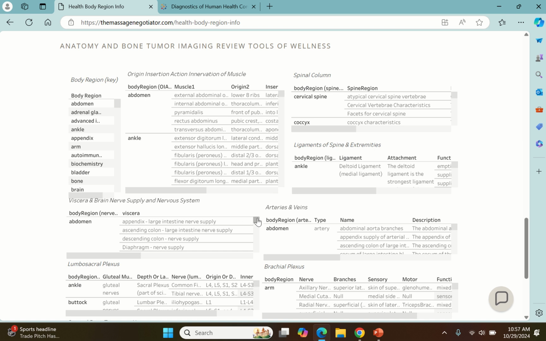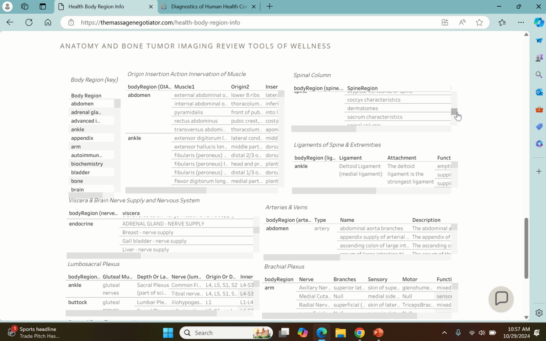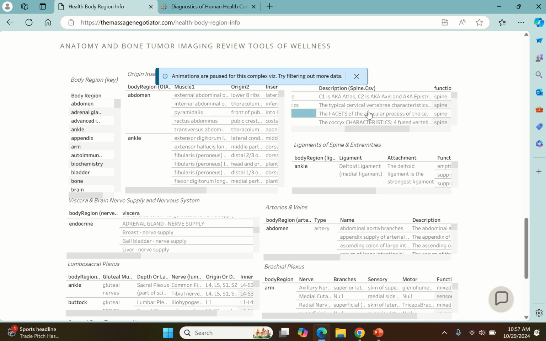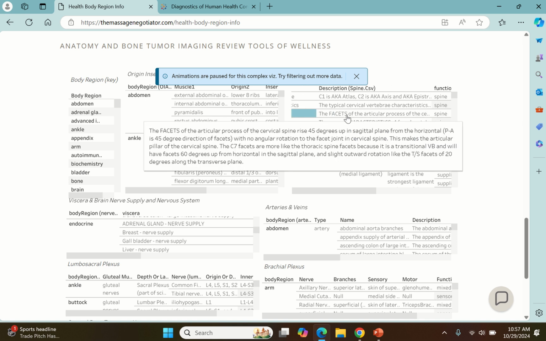I got the body viscera and brain nerve supply. So if you're just curious, like, what's going on here? Where are these nerves coming from? Is it sympathetic, parasympathetic? And then we got the spinal column. This is going to tell you a lot to do with your spine and where all those nerve roots come out of. Also, if you're just quickly looking, oh, hey, this is just the spine region. This is the description right here. Oh, the facets. Oh, okay.